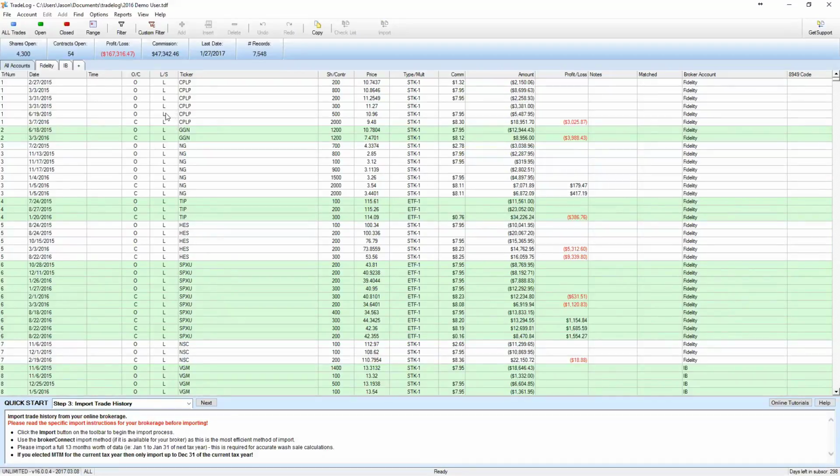For example, at the very top here, we see ticker CPLP. So we've got some positions, we've got the different dates. You'll see the open and close column, O or C. So we have an open position and we have a closed position. In a typical long trade, a buy would be an open position and a sell would be a closed position. Of course, that's the opposite with a short. The open for a short trade would be a sell and the close would be a buy. So that's basically how you see that being reported.